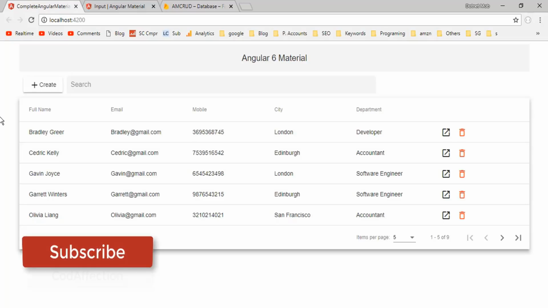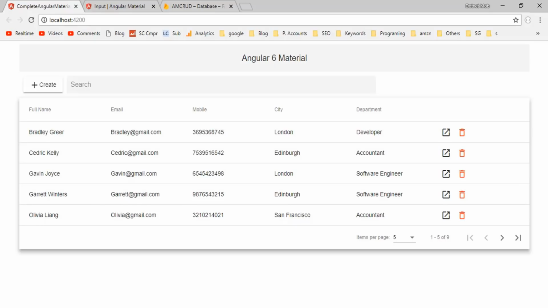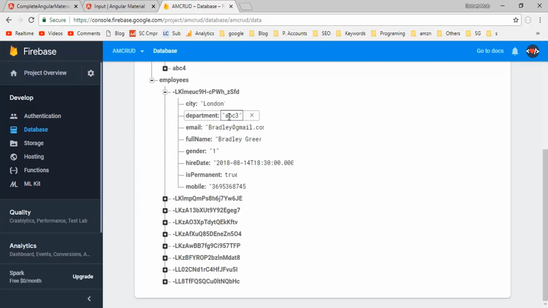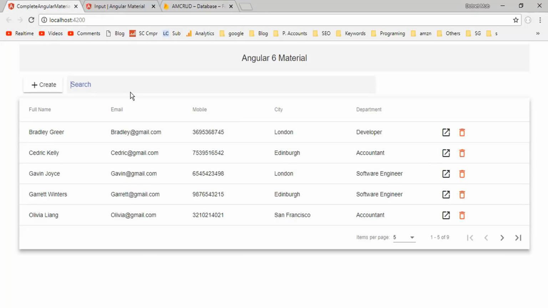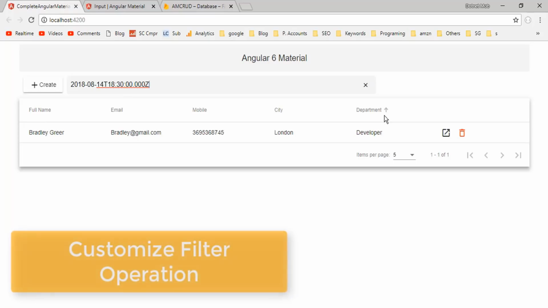Finally, I want to show you one thing. Here we have displayed 5 columns from the data source. Actually, inside this listData object here, we have more than 5 properties that you can see here. We have department key, then gender, hire date, isPermanent. If I search for this hire date, you can see the corresponding employee here, which is not fair in most cases. So I will show you how to restrict this filter operation to these 5 limited columns.